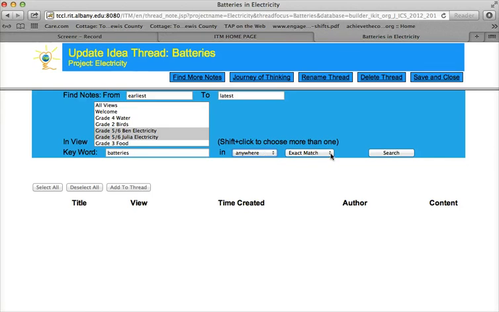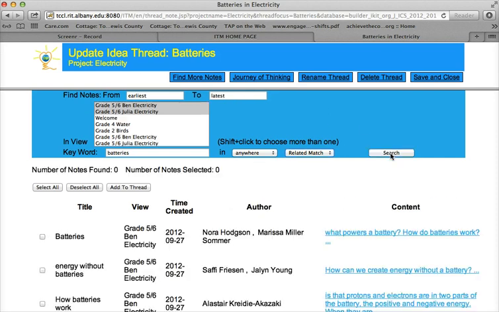Also, you can have your search be an exact match, where the database will find the exact spelling of the keyword that you put in, or if you use the little arrows on the side, you can search for a related match so that there will be different variations on spelling. And now, once you're satisfied with your search options, you can click on the search button.